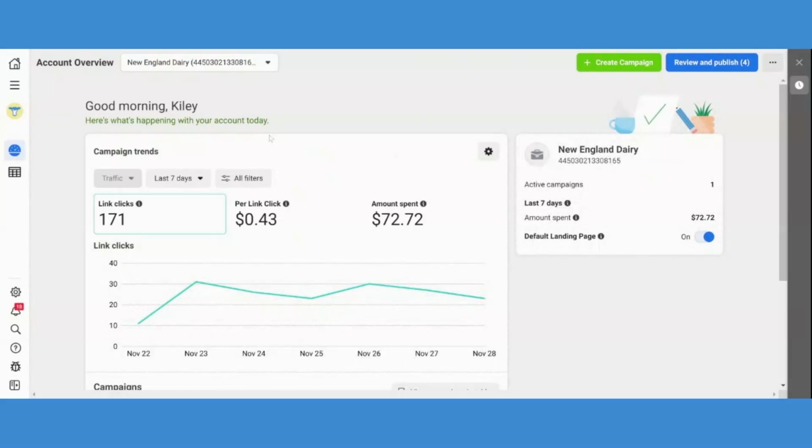And whenever you first enter Ads Manager, you will have a quick overview of any recent ads you've done, how much you've spent, and you can adjust the different lengths of time for how far you want to go back. If it's your first time ever running an ad, there won't be any data populated just yet.